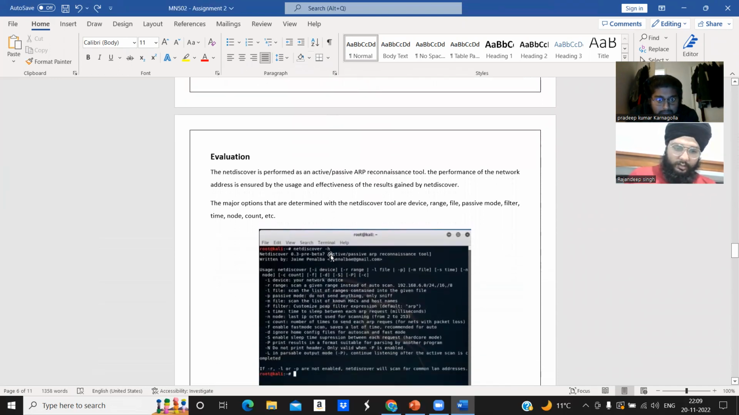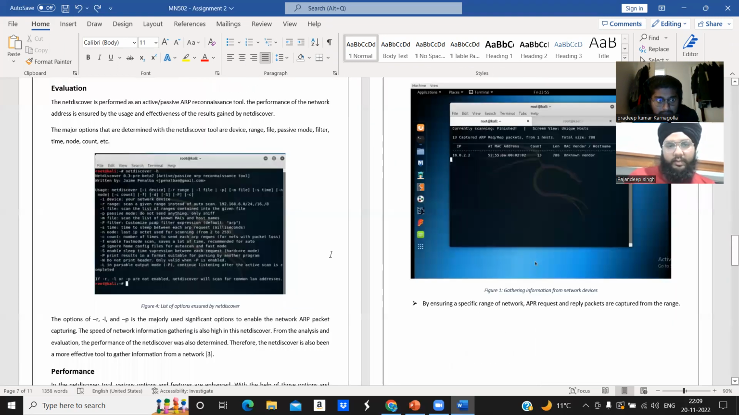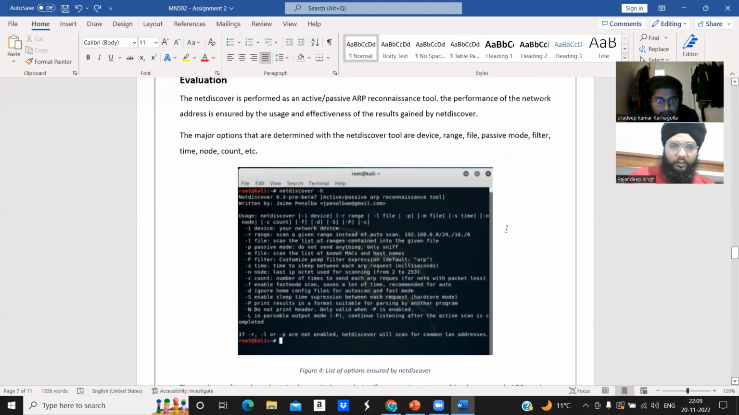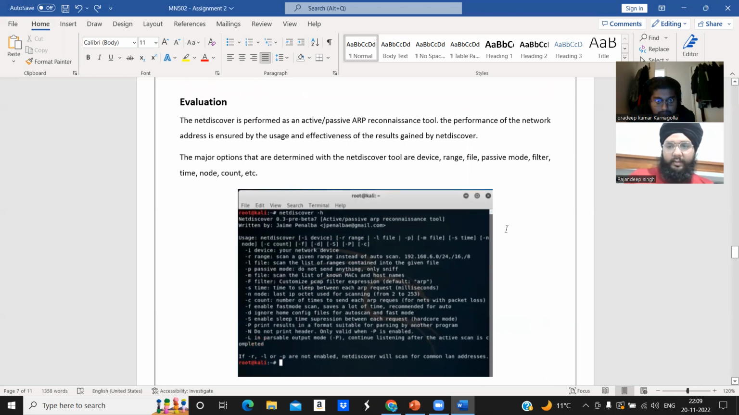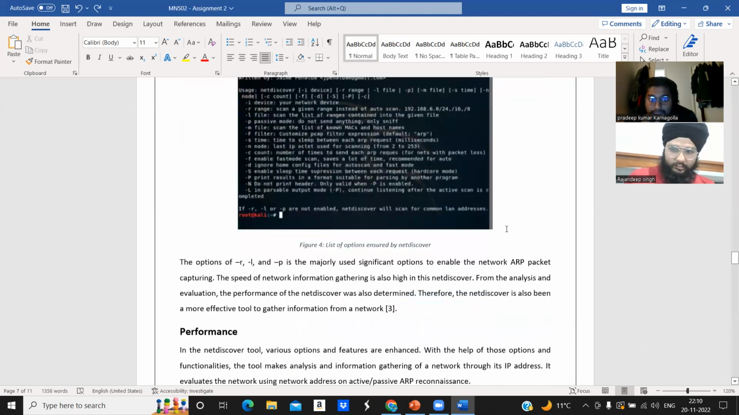Scroll down, please. And then there is the evaluation. Netdiscover performs as an active and passive ARP reconnaissance tool, and the performance of the network address discovery is ensured by the usage and effectiveness of the results gained by netdiscover. The major options that are determined with the netdiscover tool are device range, file, passive mode, filters, time, count, etc. And scroll down just a little bit.